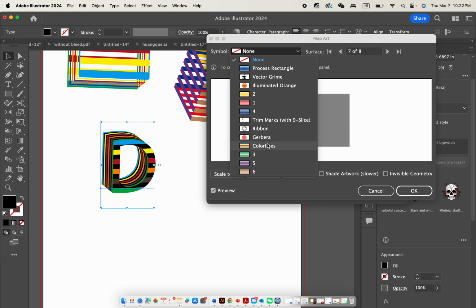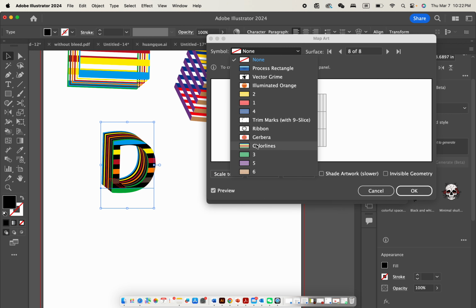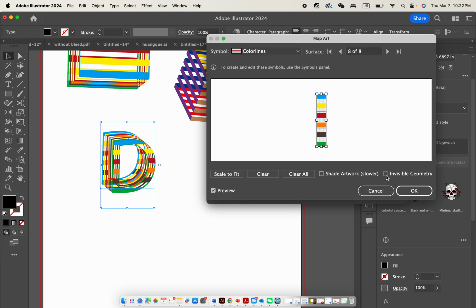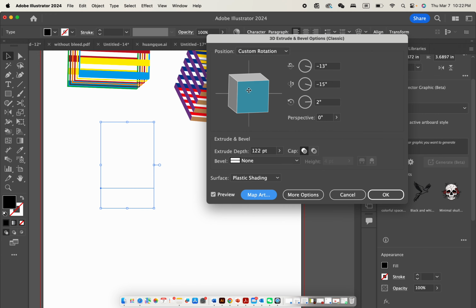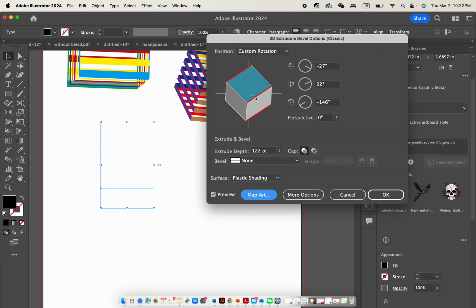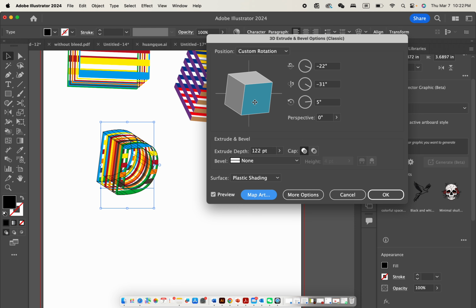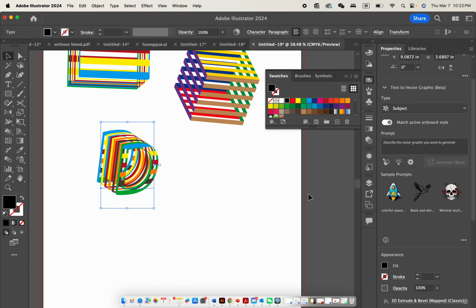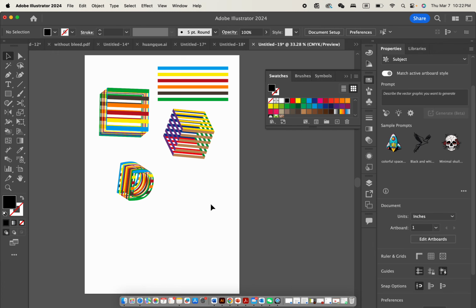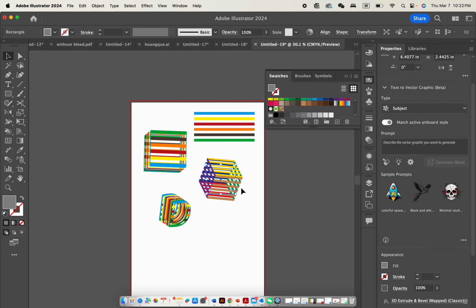It's going to be a really colorful letter here. Color lines, scale to fit, invisible geometry, hit OK, then you rotate around. You got a really colorful 3D letter here. That's very interesting. Yeah, so this is the basic concept of the Map Art.